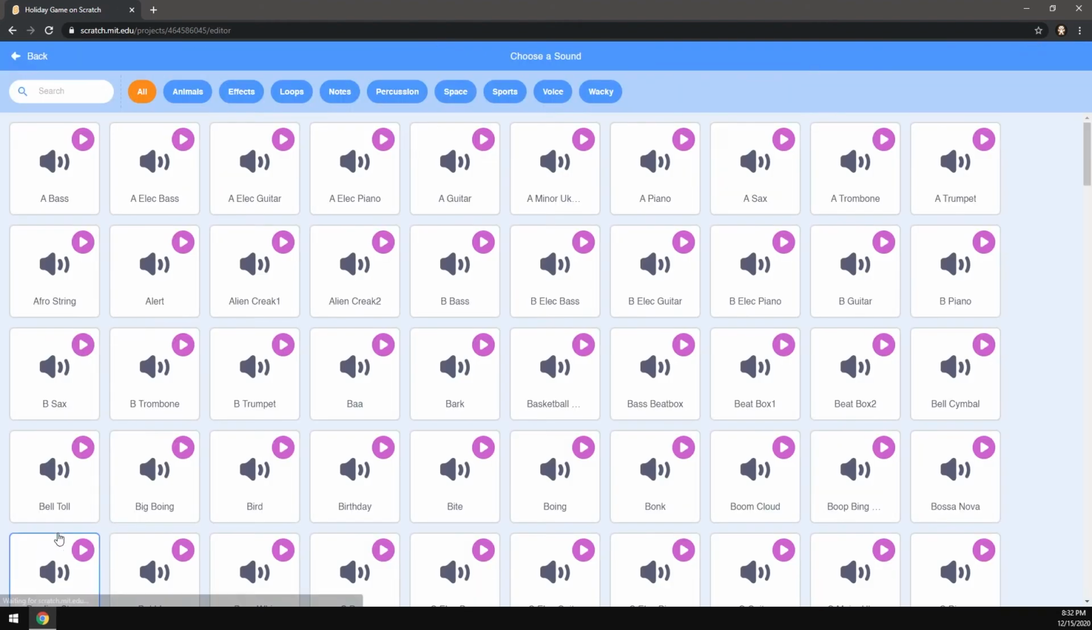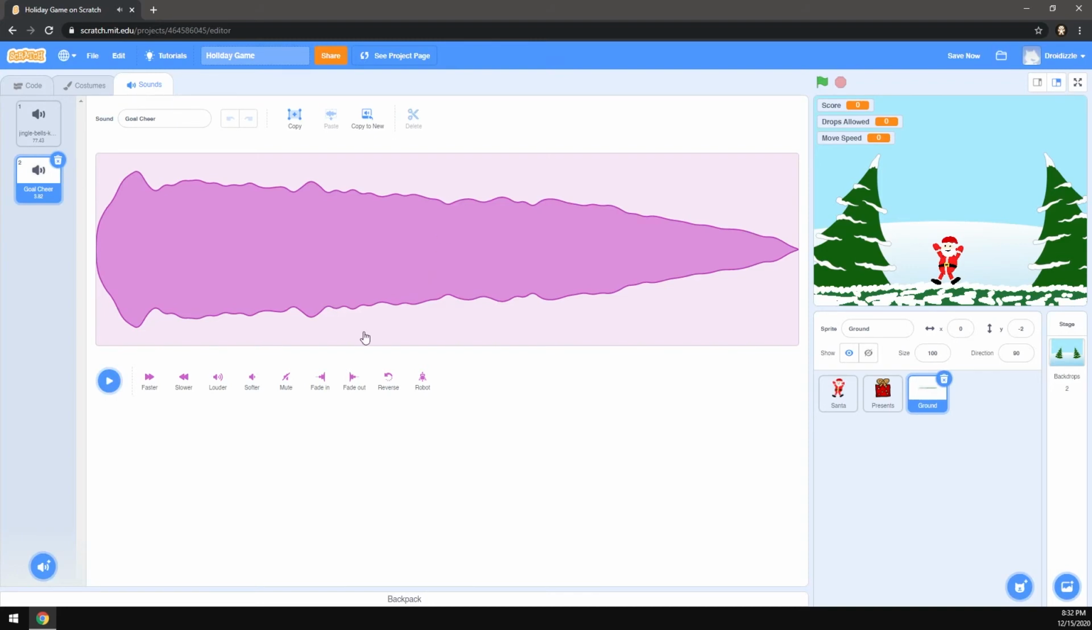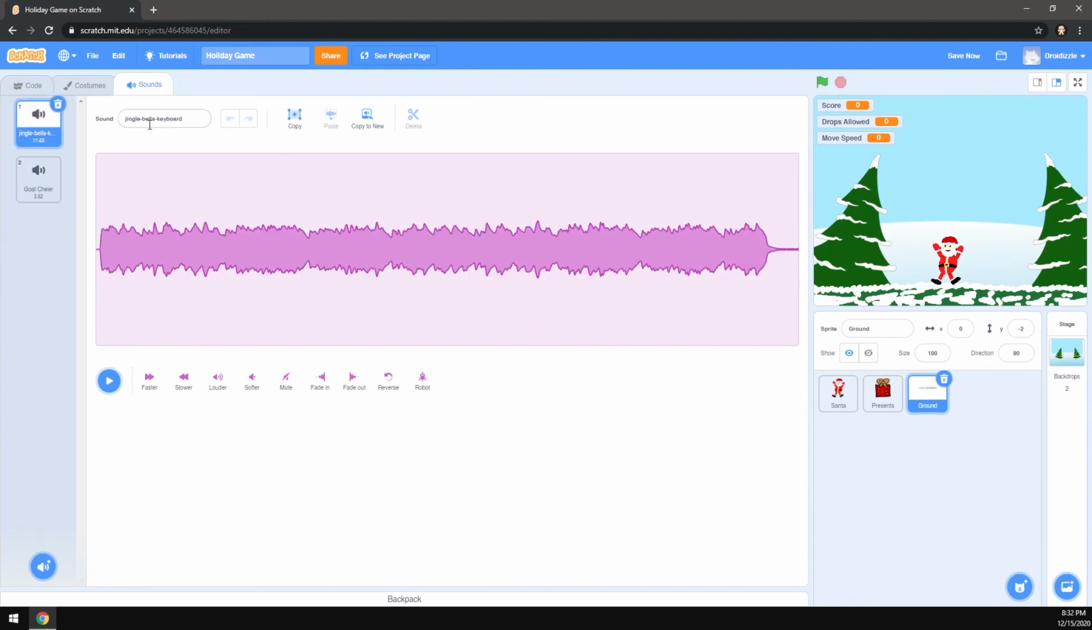So let's choose a sound effect for when it's game over. Let's see, sports maybe. Let's do goal cheer. When it's game over, let's have a happy cheer instead of a game over. So you can also record your own sounds if you choose to. There's a record button here. You can speak into your mic and say game over if you want to. I'm going with the goal cheer. So I've got my 2 sounds. Let's rename this one to music.